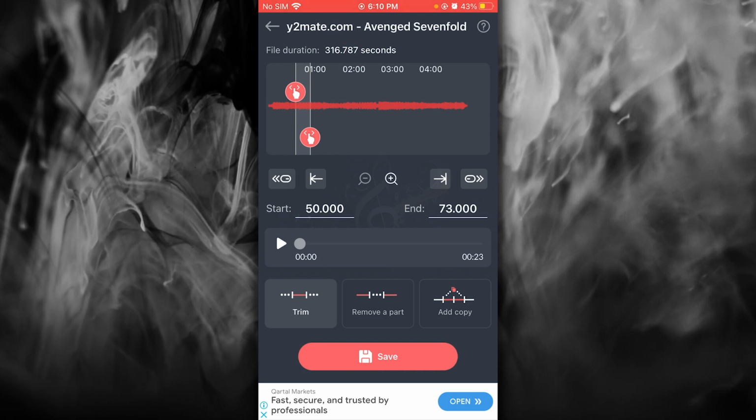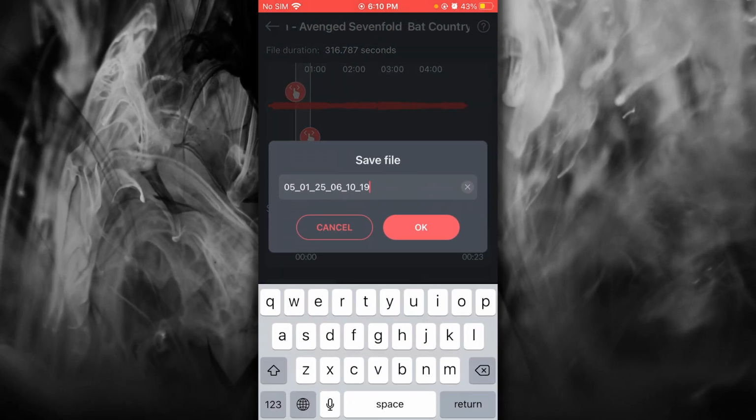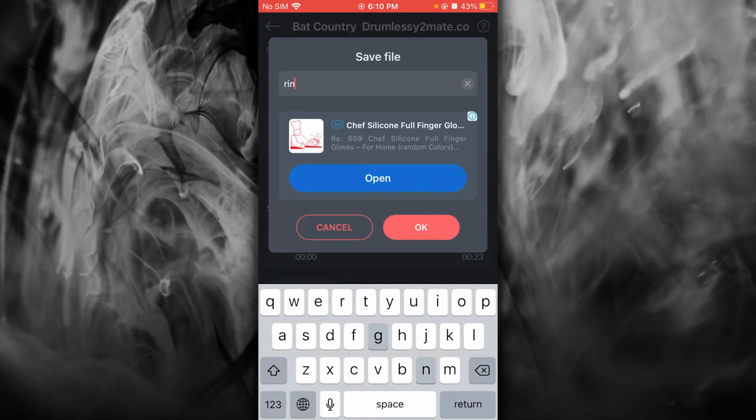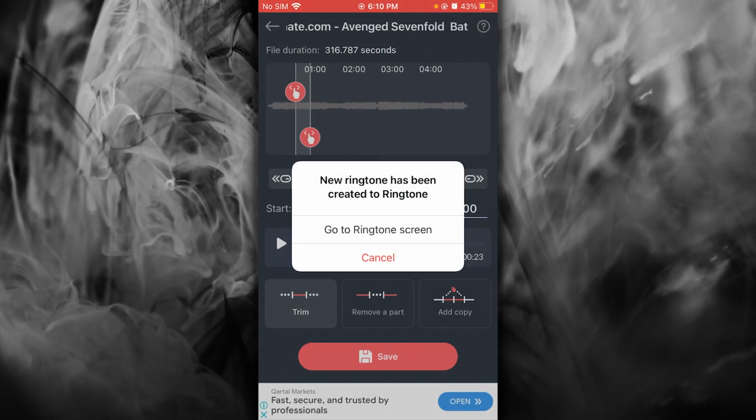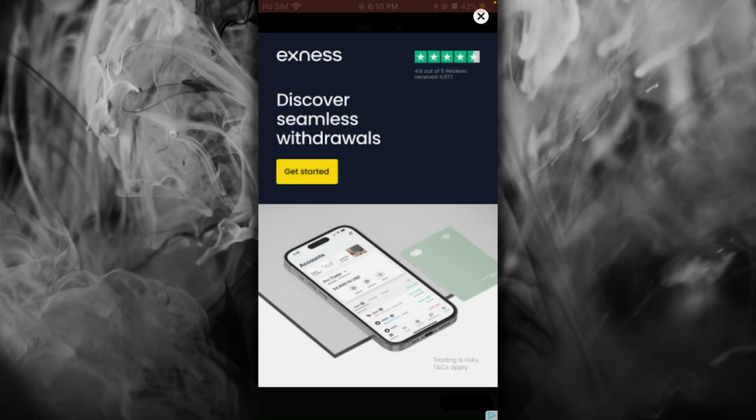So let's say I want this part, right? Now I'm going to click on Save and let's give it a name, Ringtone. Okay, we're going to click on OK. And now it says you have created a new ringtone. Go to your ringtone screen.